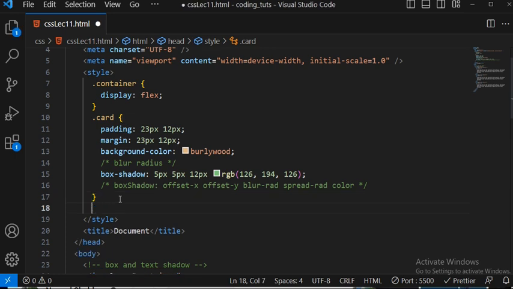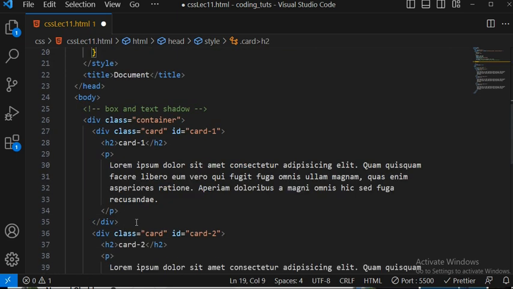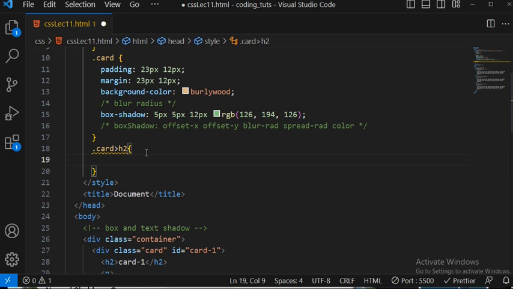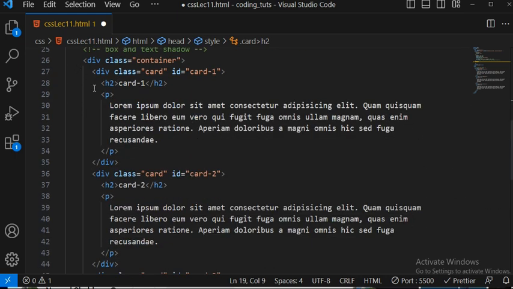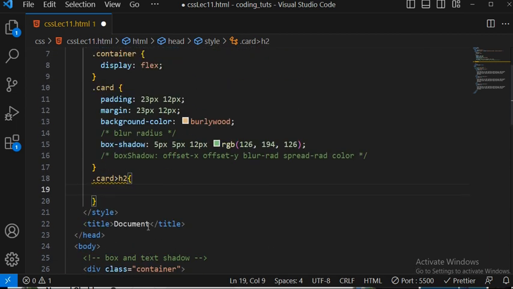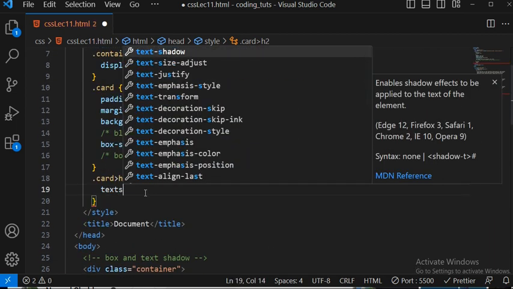I just write .card, and inside this .card I go with h2. So I'm directly accessing the direct child of card. .card h2 means I'm directly accessing this h2, this h2, and this h2. Here I am writing text shadow, because this is a text.